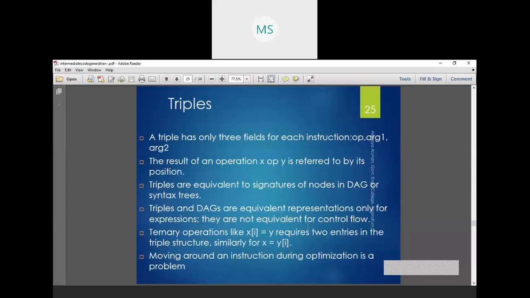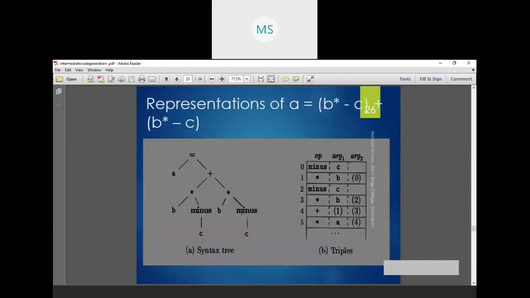Control flow is another form of representation. It can have if, while, for; all those come under control flow expressions. Ternary operations like x[i] = y require two entries in the triple structure, and we record two entries: one for x and i, and another for y. Similarly for x = y[i]. Moving instructions around during optimization is a problem. If you are using this, the next phase, optimization, will be very difficult, since it is hard to identify how to write your code.